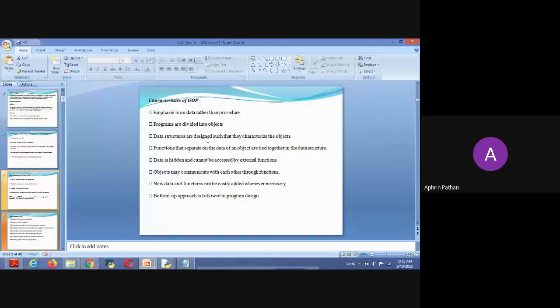Object-oriented programming is a bottom-up approach, and that is followed in program design whenever creating programs. So these are the benefits or characteristics of object-oriented programming. The first is emphasis on data rather than procedures. Next, programs are divided into objects. Third, data structures are designed in such a way that they characterize the objects. Functions and data of an object are tied together in data structures.